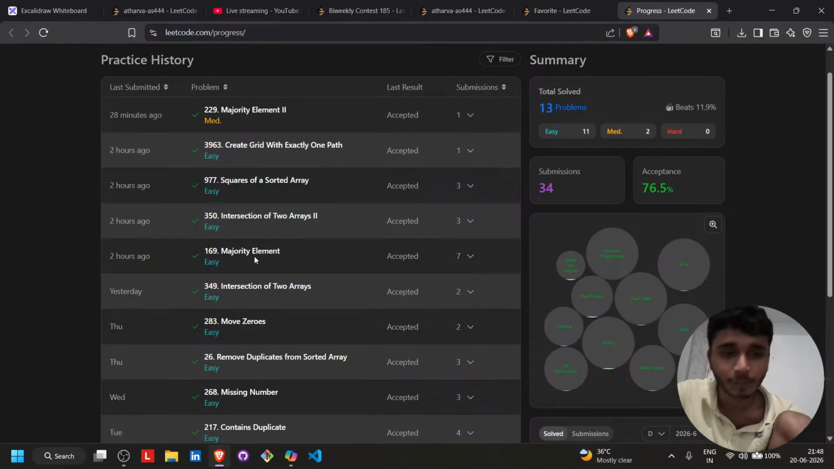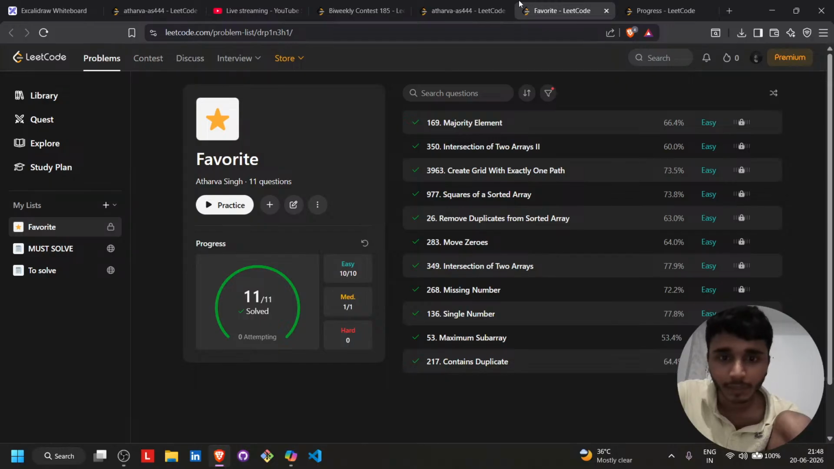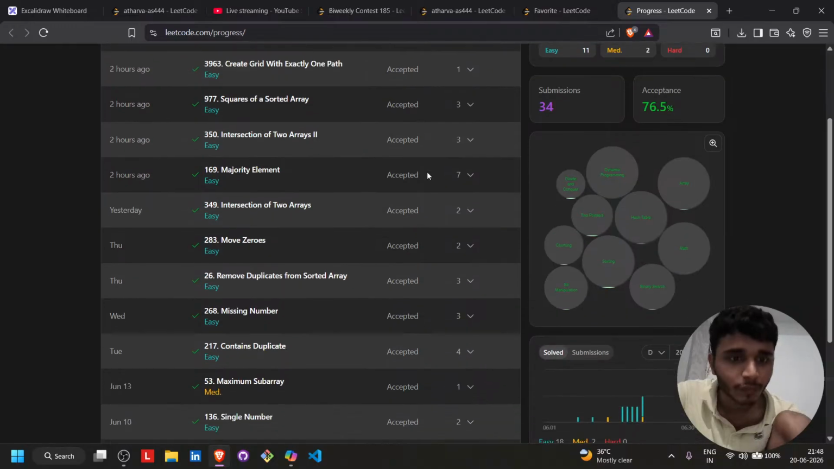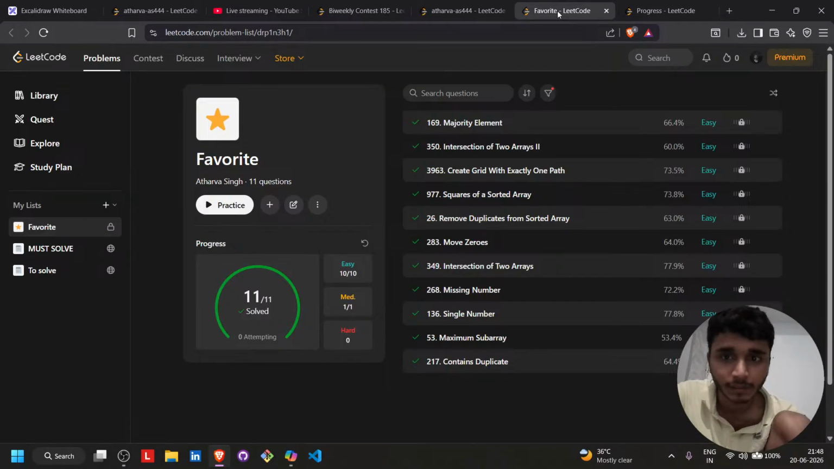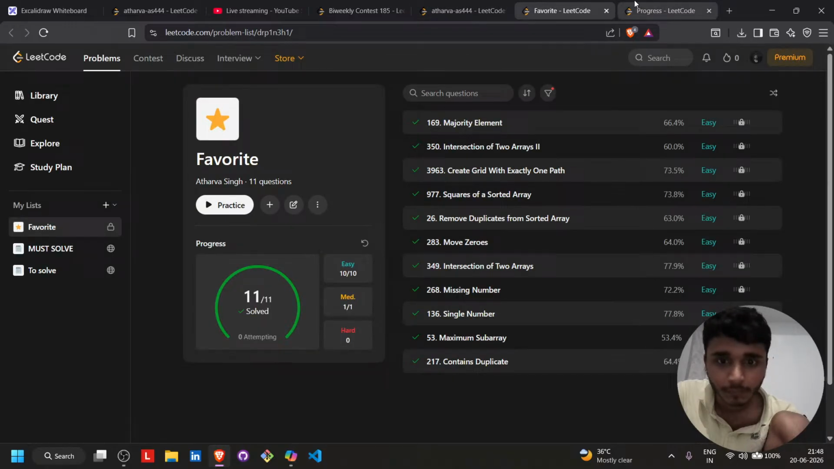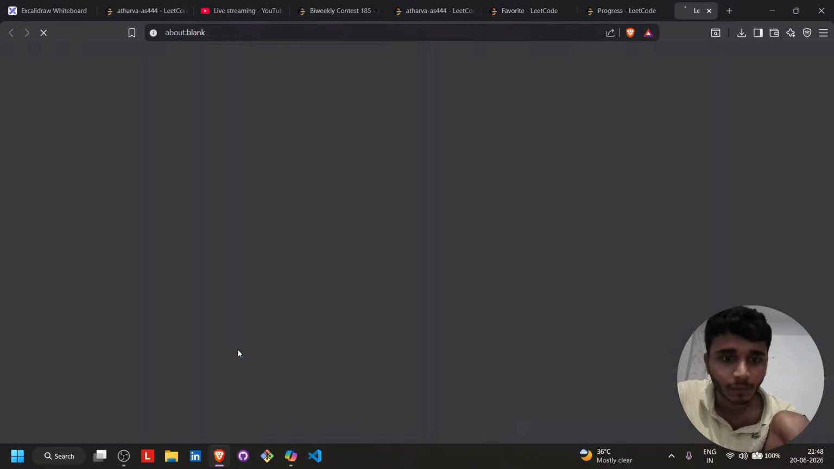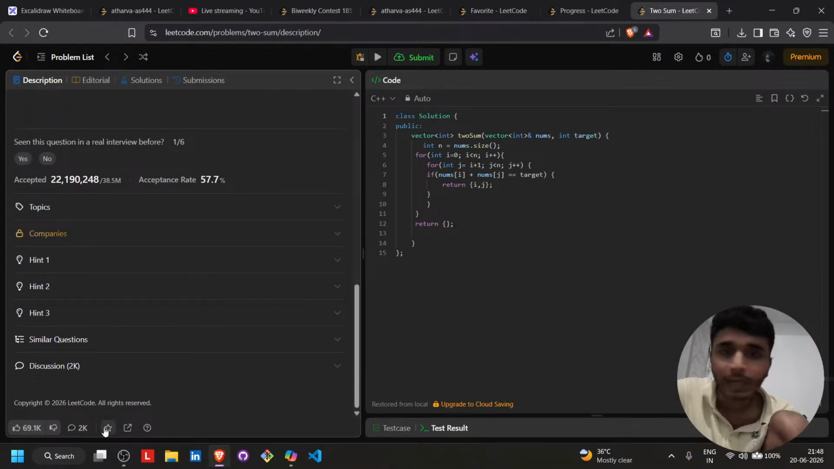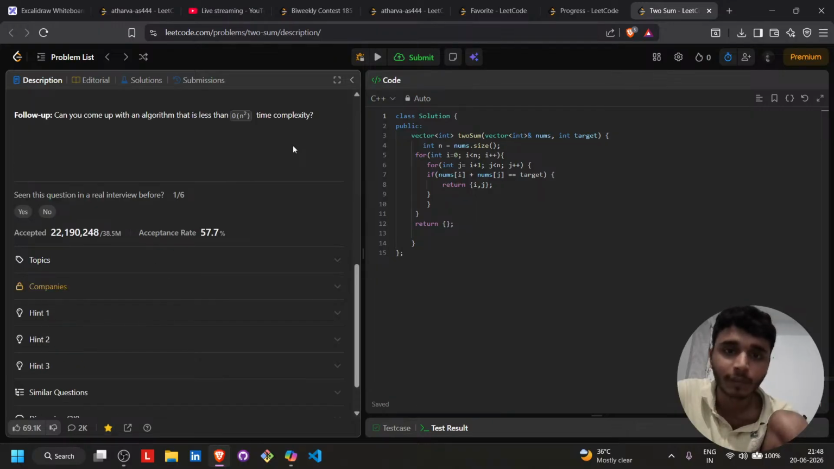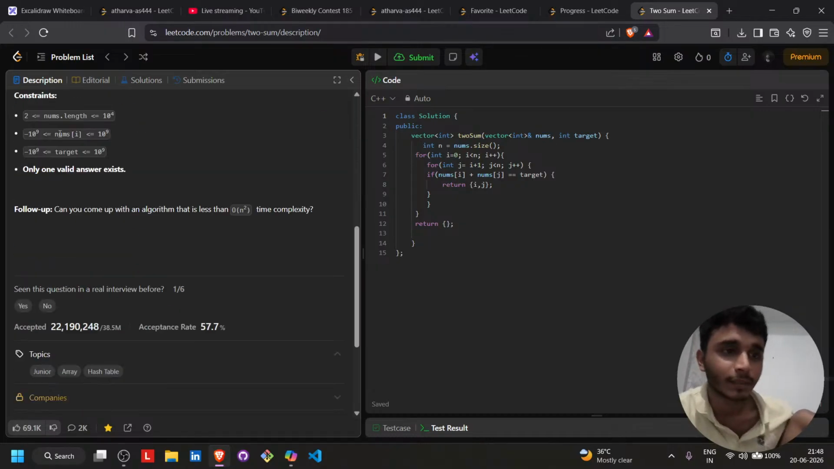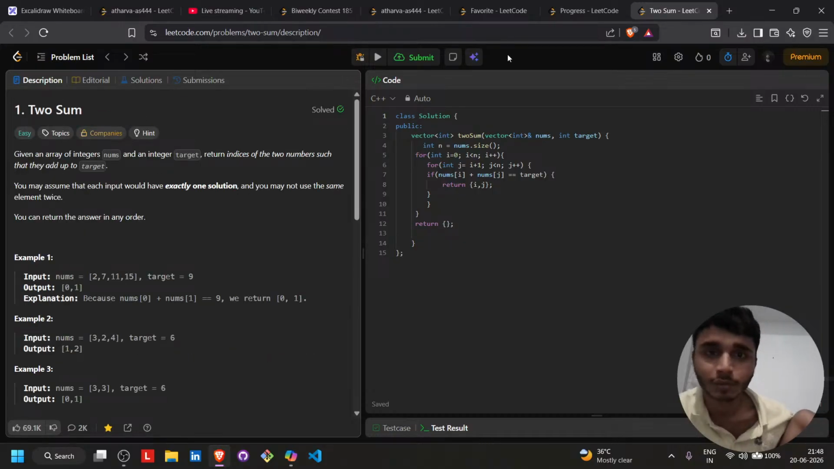Squares is done. This is done. Majority element is done. Intersection of two arrays is done. Okay, missing number, contains duplicate is also done. I think two sum is not done. This problem is not. I will try and solve this problem in the future, in future streams, with a more optimized approach. I know this can be solved with another, better approach.